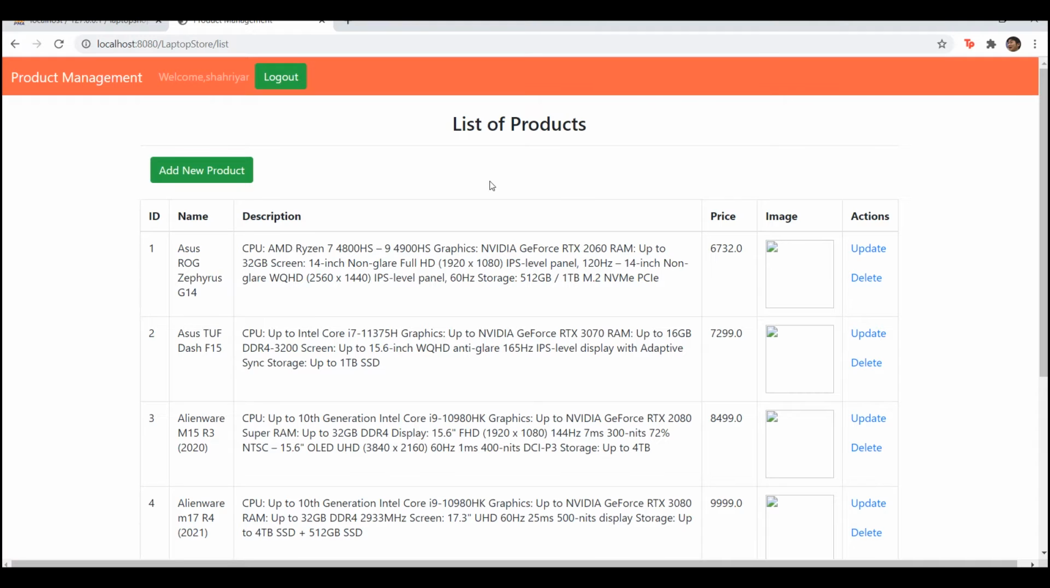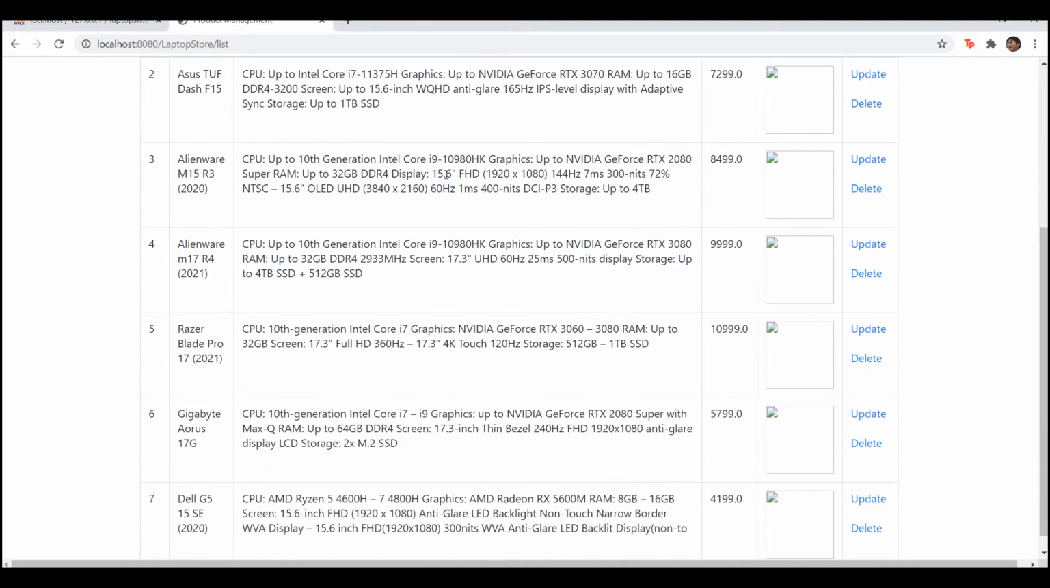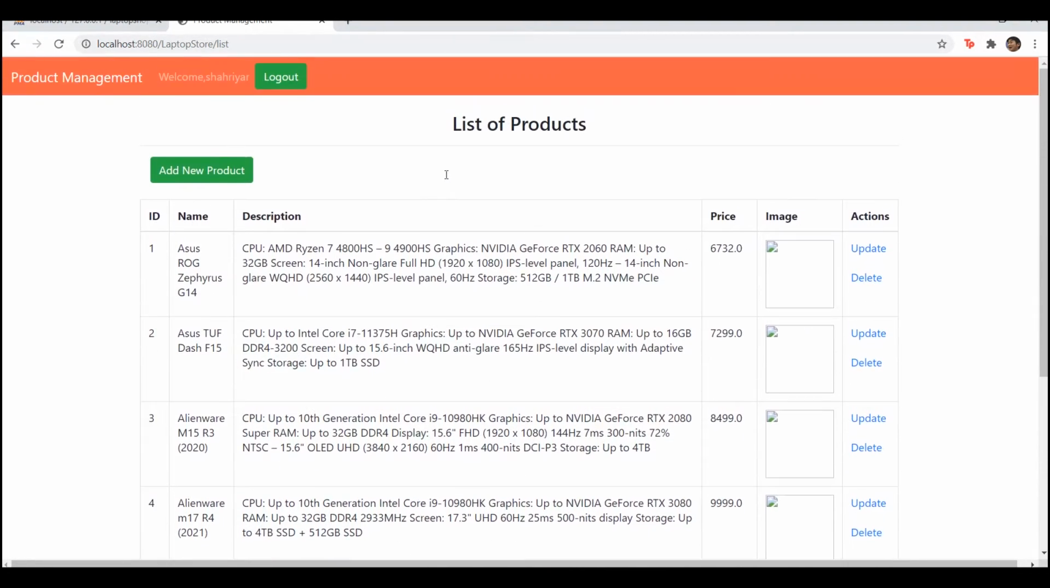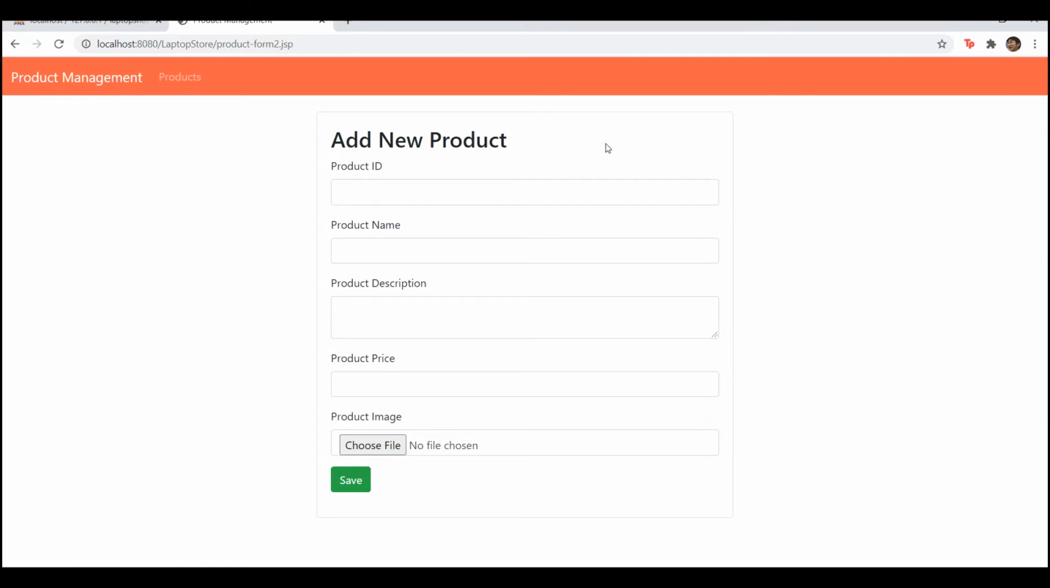And let's move on. After that, we'll see the list of products. Right now we have a certain list of products, which is, you can see Asus ROG Zephyrus G14, and this is the list of products and the price and also the image. Let's try to add a new product. I'll click add new product.